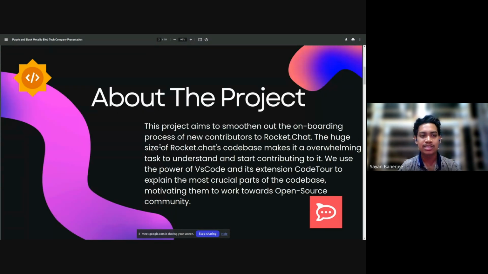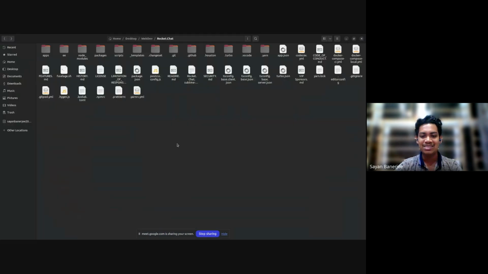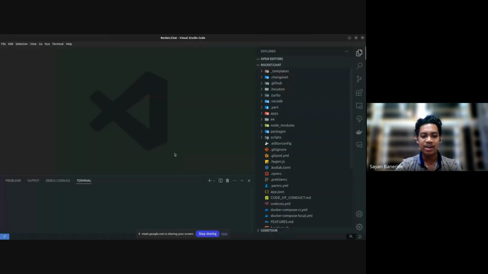So this project simplifies and smoothens the onboarding process of new contributors to Rocket.Chat. When a new contributor like me comes into Rocket.Chat and just sees this code base, they get overwhelmed.